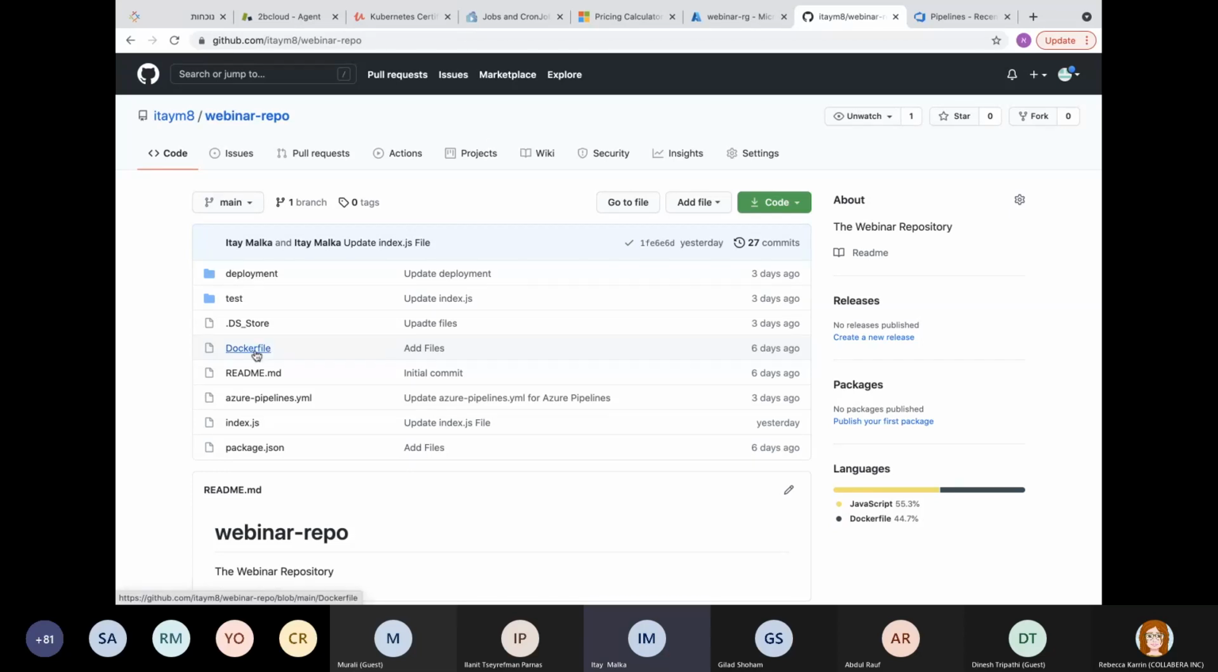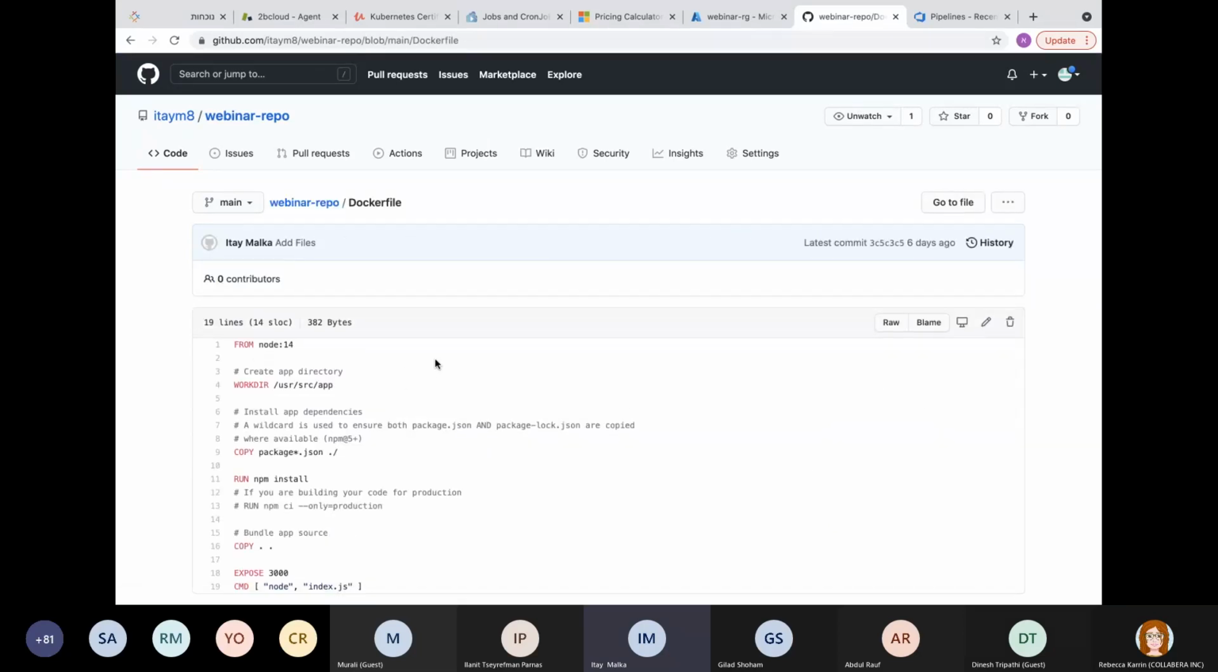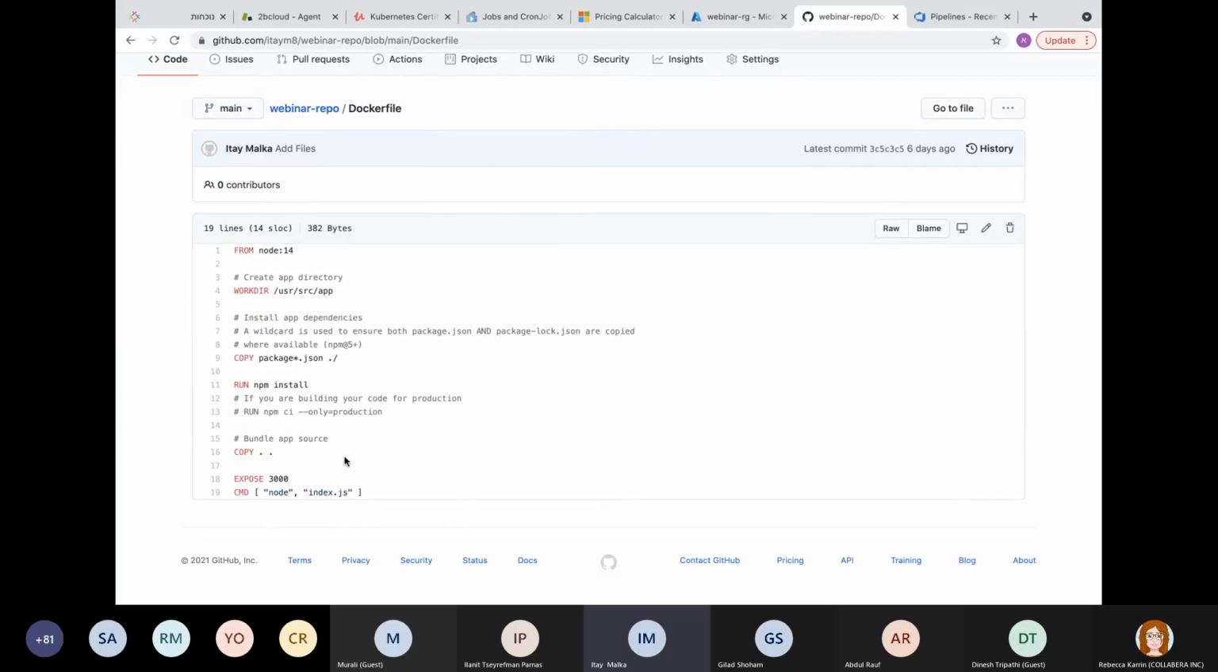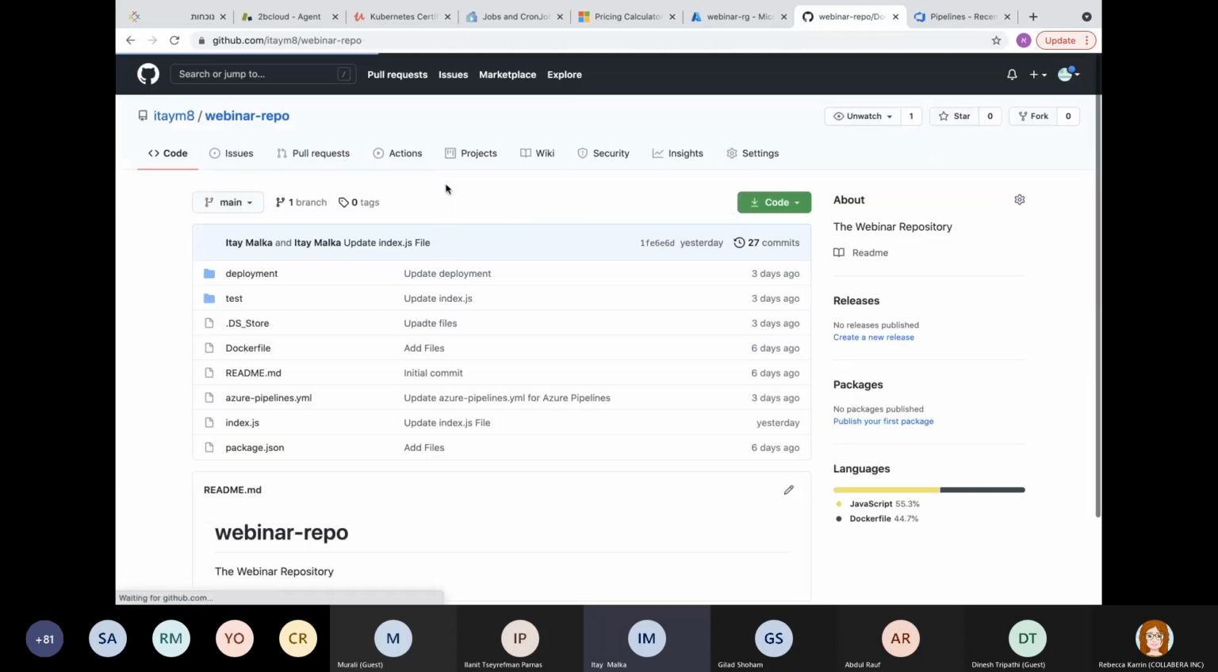So for that, I actually created the Docker file. With this Docker file, we make the application Docker, as I said, and this Docker file can build the Docker image, which exposes my web application over port 3000, and we will see how it works later. And what else? Okay, and the last one.